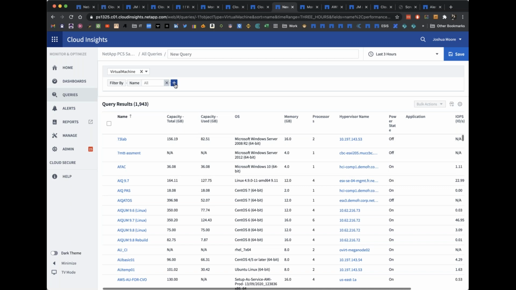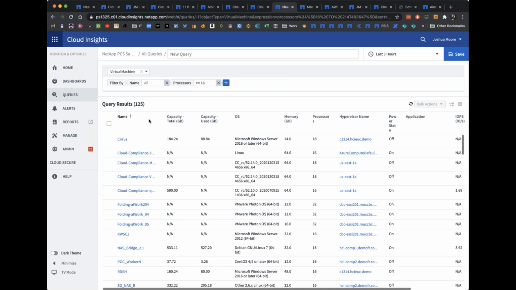So the first question I want to ask is, just show me the big ones here. I can filter by the number of processors in the VM, or the number of cores in this case, and only show VMs that I consider to be large, so over 16 cores. And we can see live feedback here that our list of 2000 has gone down to 125. And I'm starting to answer the question.